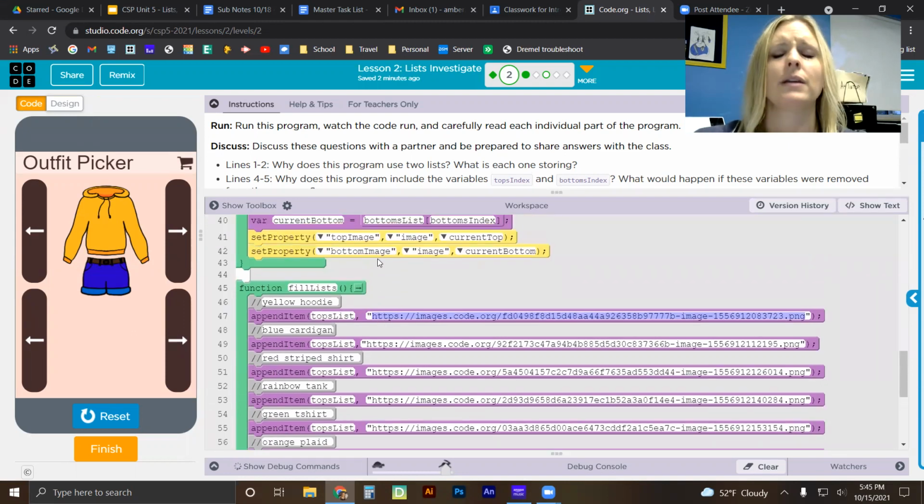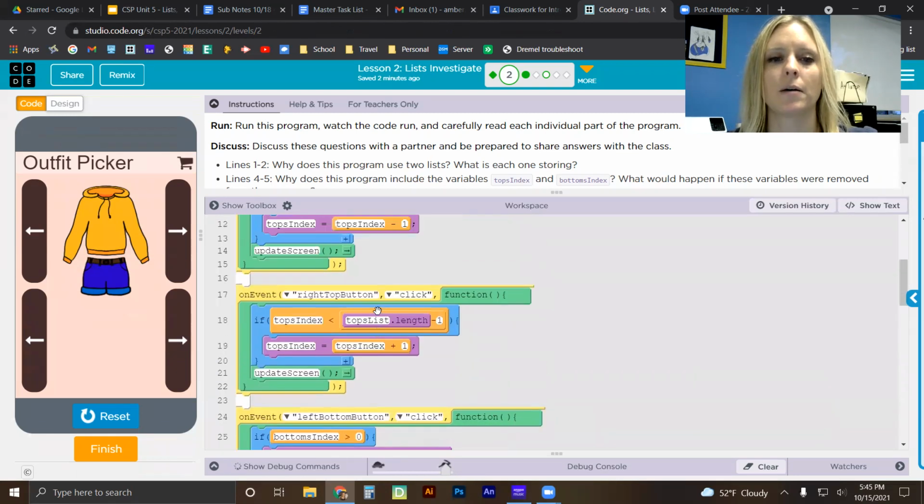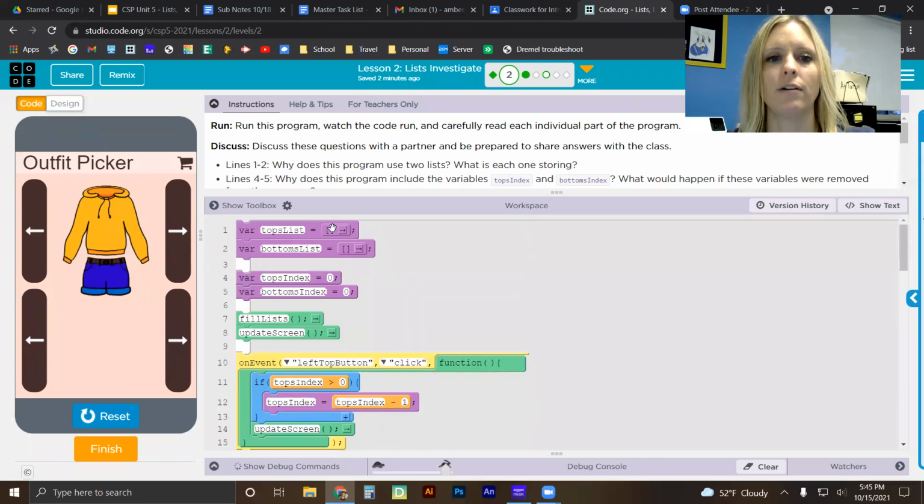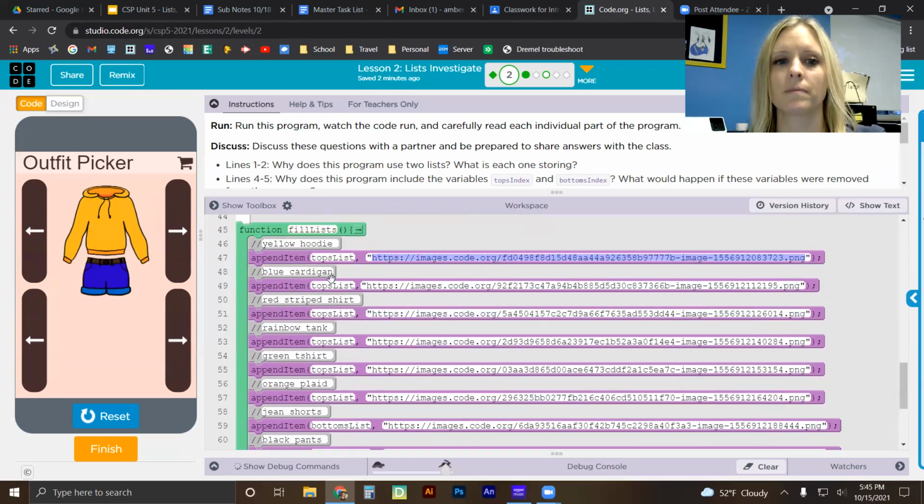So you can add things that are extremely lengthy. It doesn't have to be just one word to a list. And so now we have one item in the tops list, which is an image. Then we're going to do the same thing 2, 3, 4, 5, 6 times. We're going to add 6 different images to the tops list.